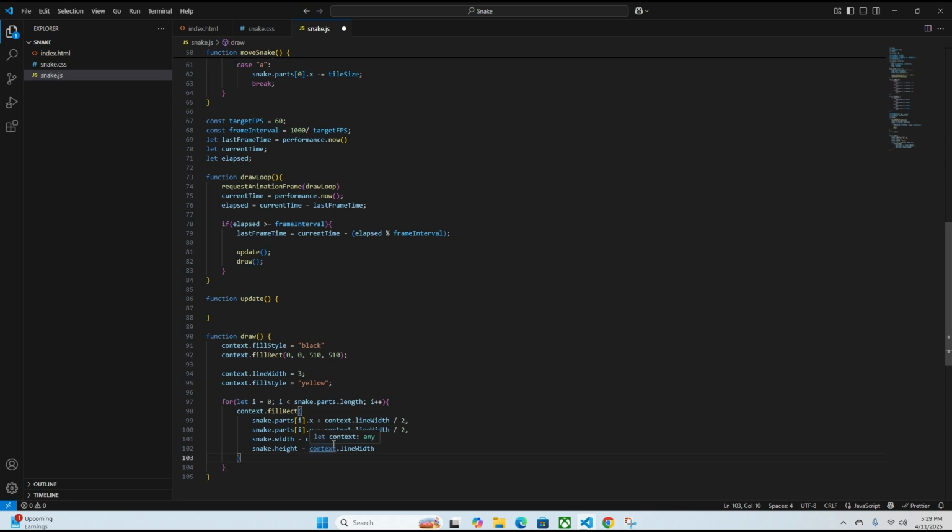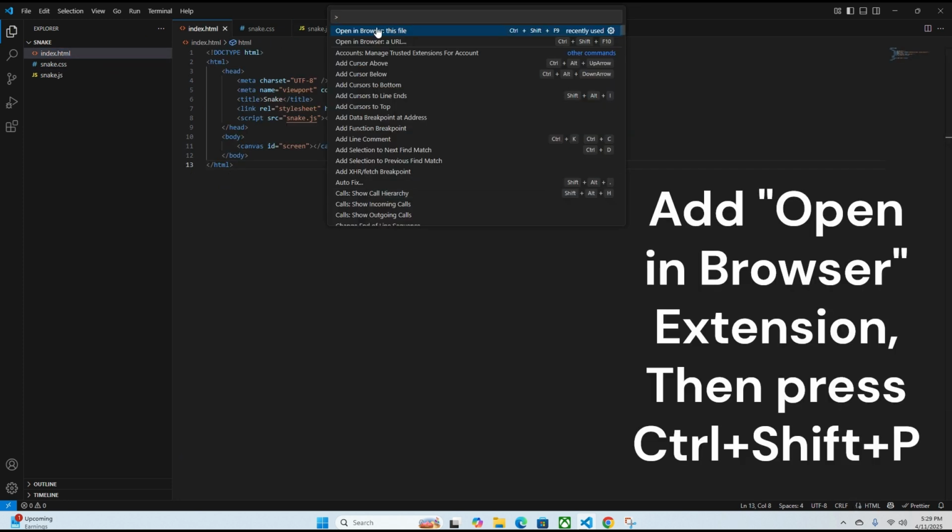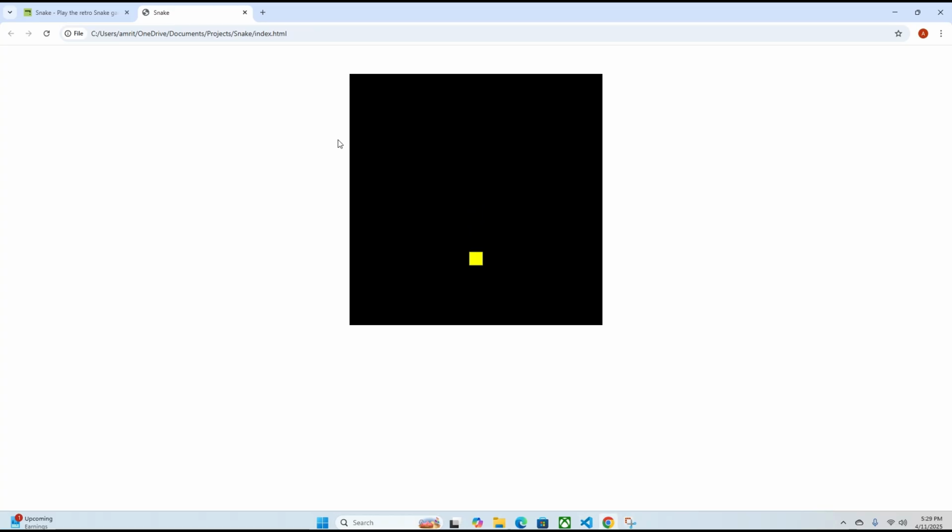That's good. Now let's see if it works. I think it should work. Open in browser, Google Chrome. Oh, whoops. Let's load it again and let's try. Oh, look, our snake moves now. Very nice. So we finished the first part.